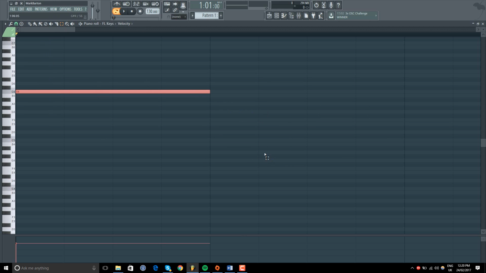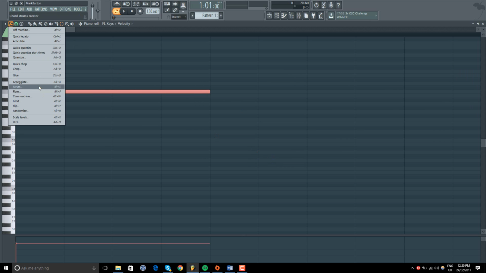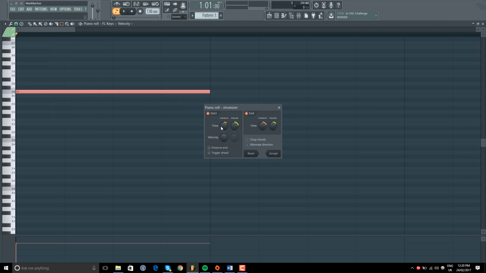Strum, accept. Never mind then. Okay, well, I've used that tool a few times, but it's obviously changed a little bit since I last used it. No worries. The Arpeggiate Tool allows you to create arpeggios.